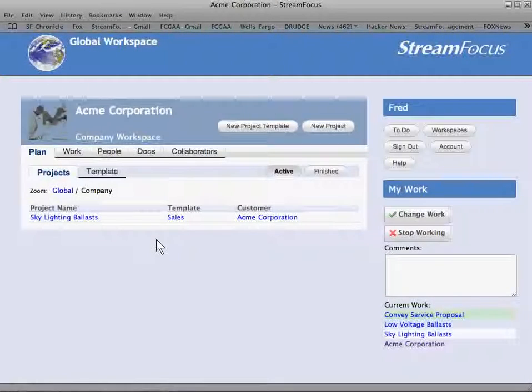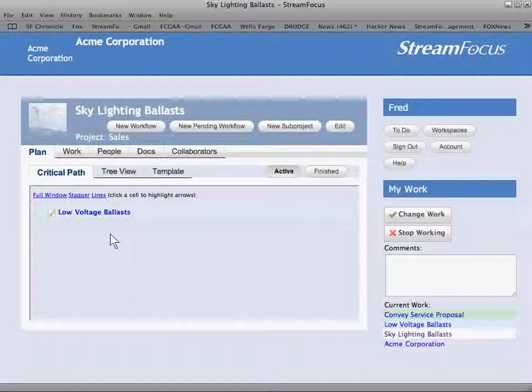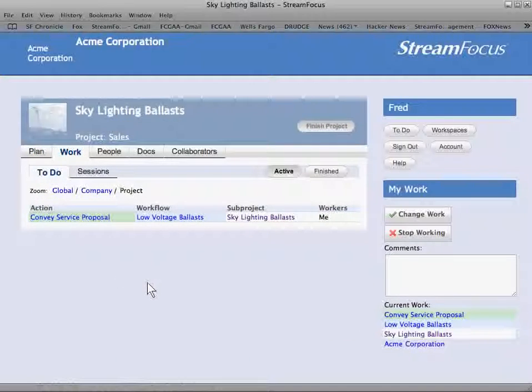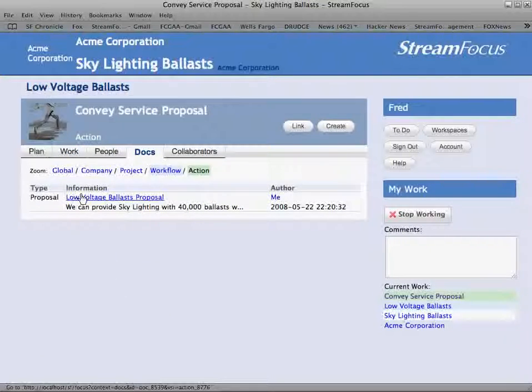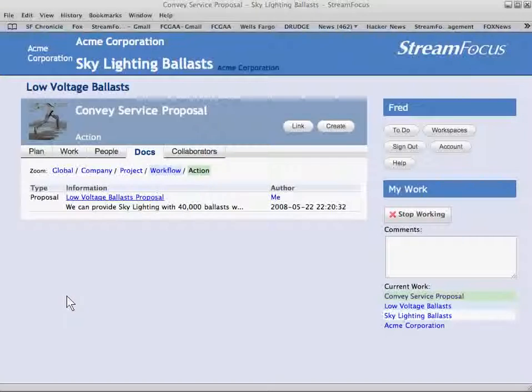We'll go to the Acme Corporation, to our Skylighting Ballasts project. And what I'd like to do is convey my proposal to Scott, which is this low voltage ballast proposal. And one way we can do that is to allow Scott to see just the document. We can also let him see the action, workflow, or project, even a workspace. In this case, let's let him look at the action that we're working on.